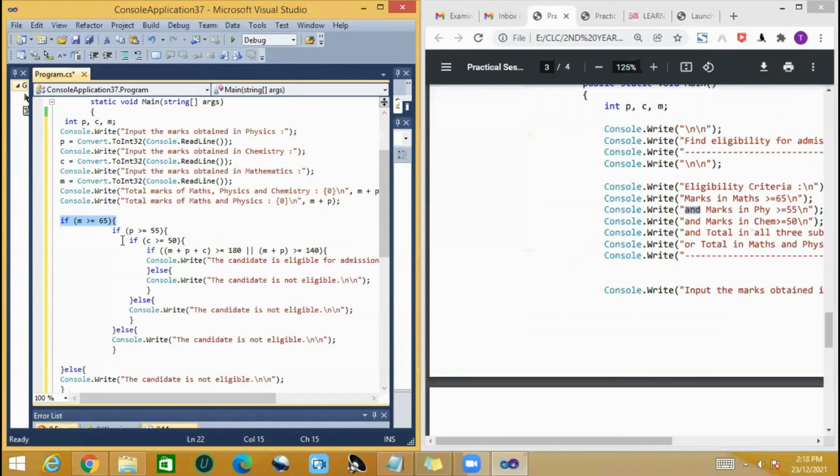After that, that means and. After this condition, we need to satisfy another condition. And, right? So then I need to go forward inside this if block. So this is the if block. Now I have checked initially whether the mathematics marks is greater than or equal to 65. If that condition is true, then we need to check the other two subjects. What is the next subject? The next subject is physics. So physics marks should be greater than or equal to 55. Then again, and I need to check that chemistry marks should be greater than or equal to 50.